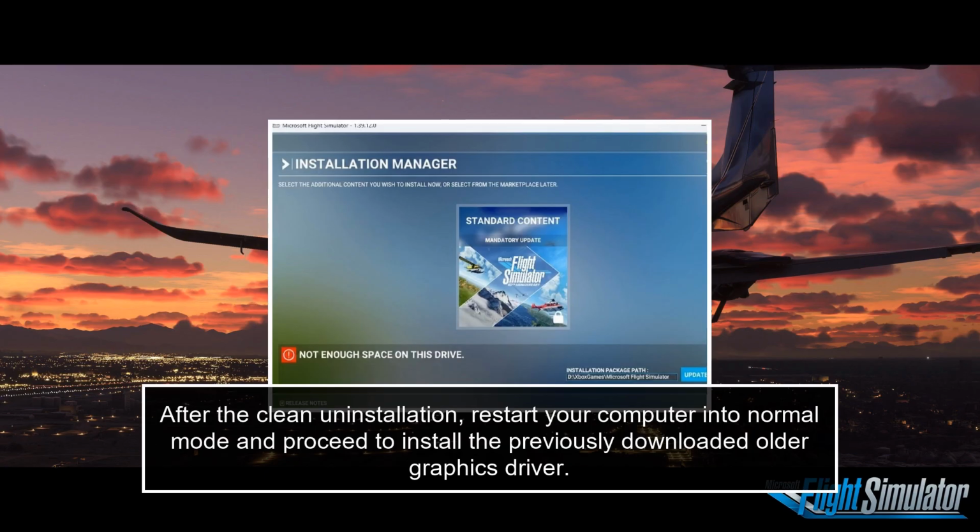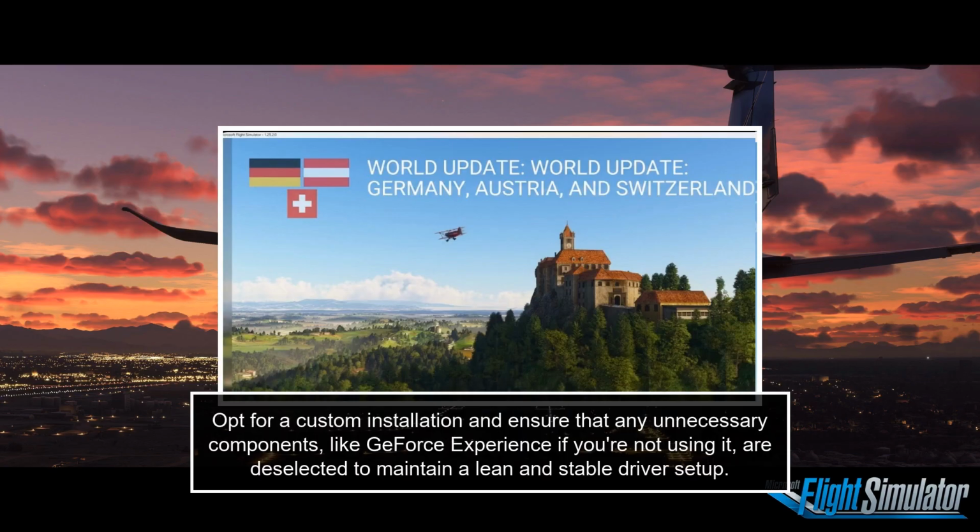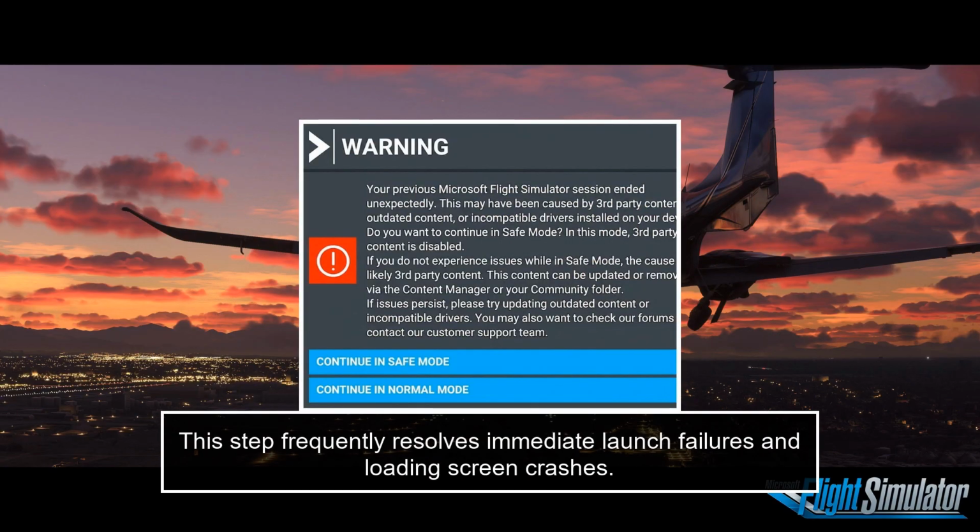After the clean uninstallation, restart your computer into normal mode and proceed to install the previously downloaded older graphics driver. Opt for a custom installation and ensure that any unnecessary components, like GeForce Experience if you're not using it, are deselected to maintain a lean and stable driver setup. This step frequently resolves immediate launch failures and loading screen crashes.